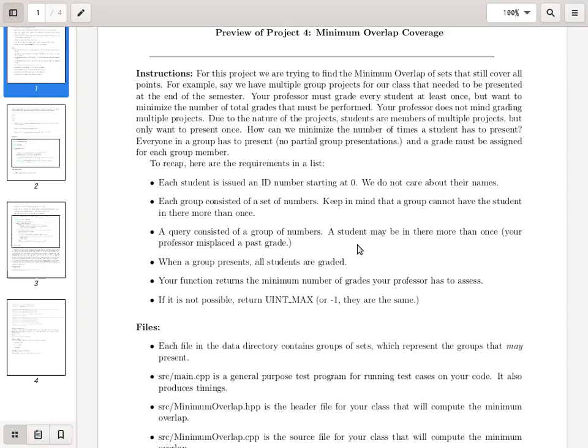Your professor does not mind grading multiple projects, but due to the nature of projects, students are members of multiple projects. Okay, so you can be a member of multiple projects, but only want to present once. How can we minimize the number of times a student has to present or that a professor has to grade? They turn out to be effectively the same question.